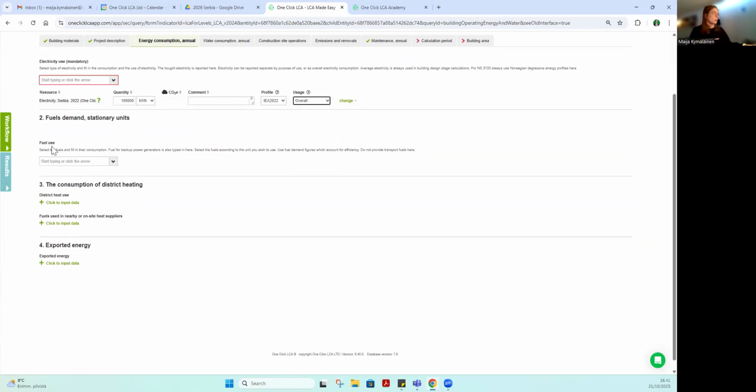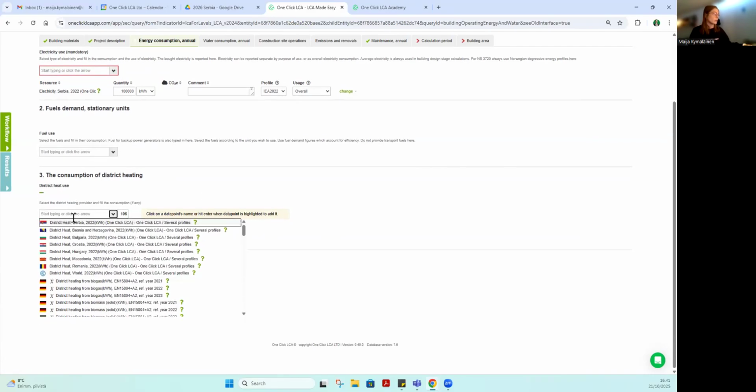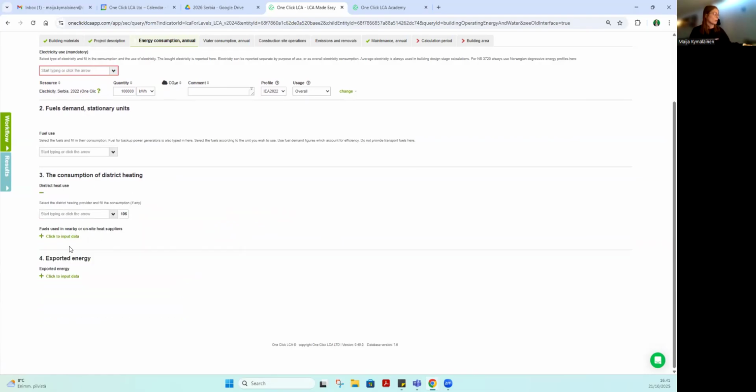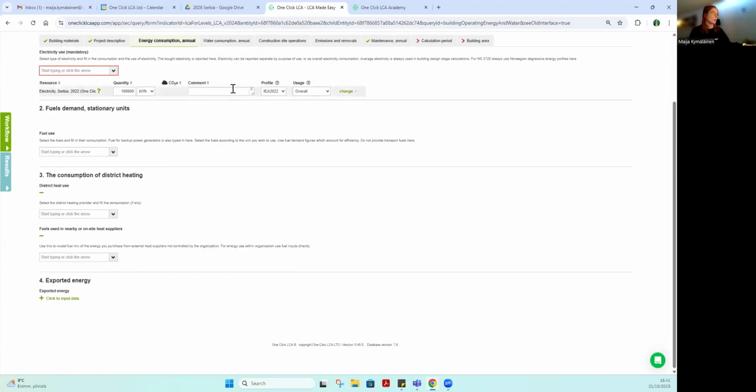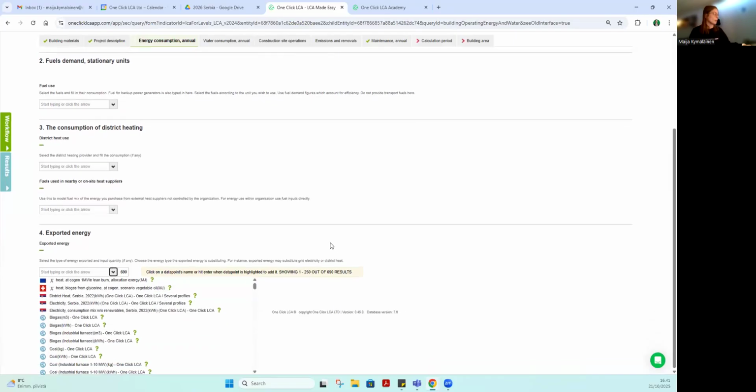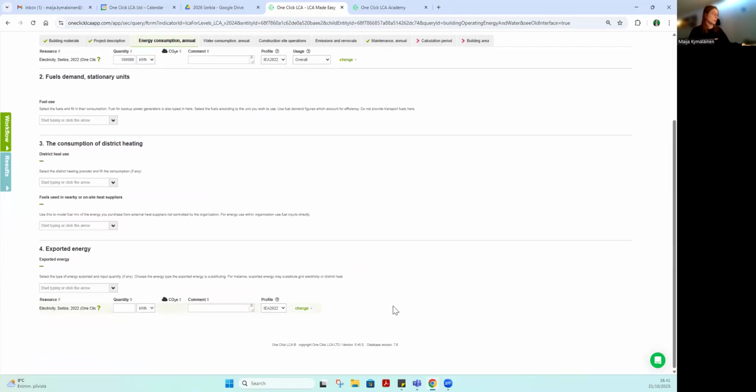It's possible to add fuels. So if there's stationary units or if there's district heat, you can also add that here. So for example, we have a couple of different profiles for that. Fuels used in nearby or own heat suppliers. So let's assume that our building only uses electricity. It has PVs, so we also export part of the electricity. So we can also add a data point for that.